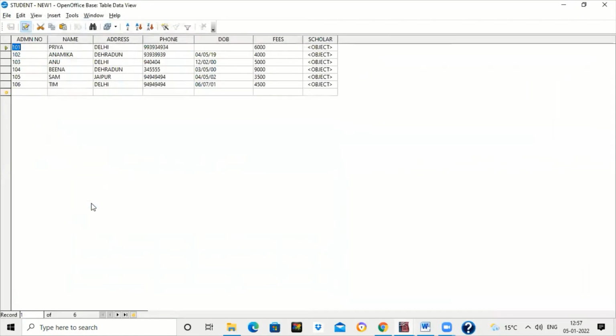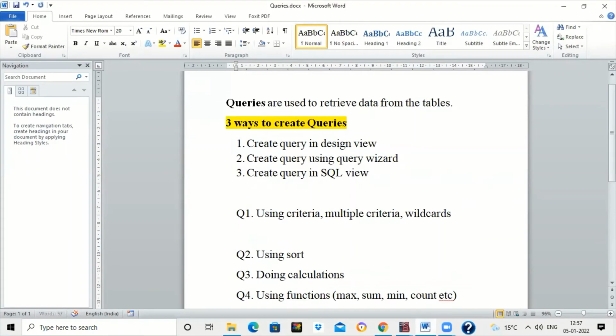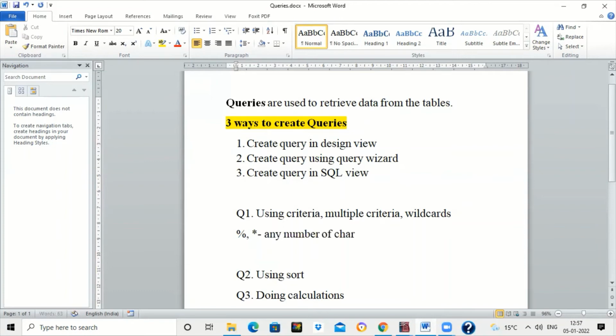So suppose this is my table. I want to see those records whose address starts with D. There are two types of wildcards which we can use in MySQL. One wildcard is percentage or star. That means any number of characters. And if we use question mark or underscore, it means exactly one character.